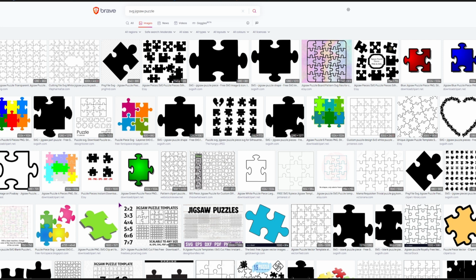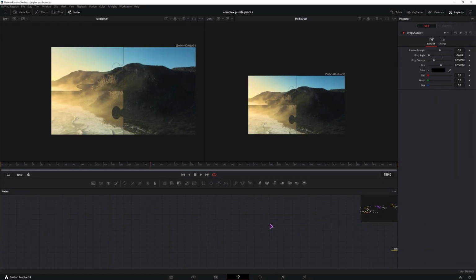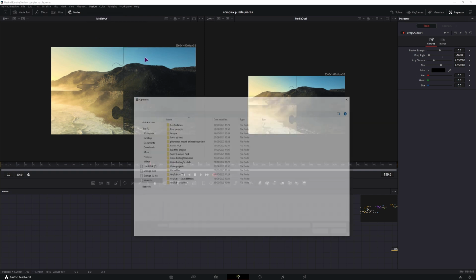Now when using SVG files, if you want to have puzzle pieces, you will want puzzle pieces that fit nicely together, like maybe in this example, but you then also need the puzzle pieces to be individual. So I've used an SVG file similar to this one, imported it in DaVinci Resolve. If you want to import the SVG file, you'll have to go to the Fusion page, go to Fusion, import, and import an SVG file.